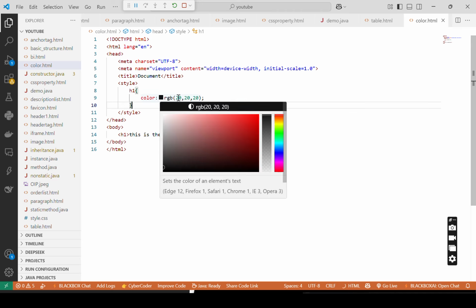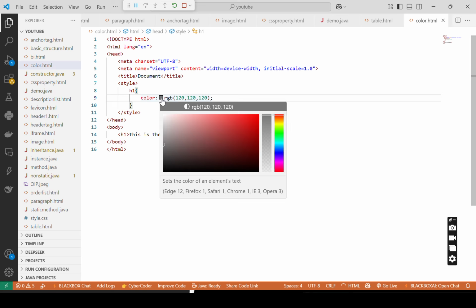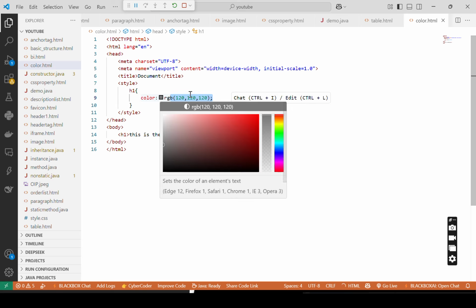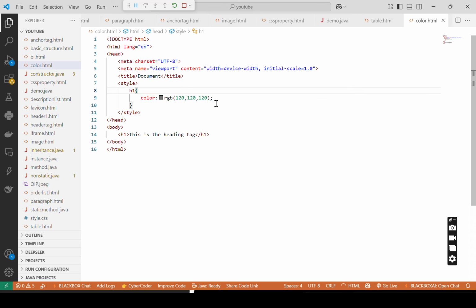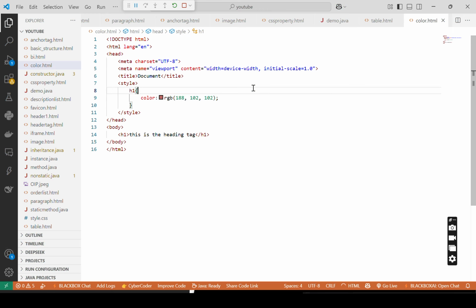For example, if I add 120 for all the values, you can see it is giving me a gray shade. So if every value is similar, it will give a gray shade. You can change the values according to your requirement, or according to how you want to style it.